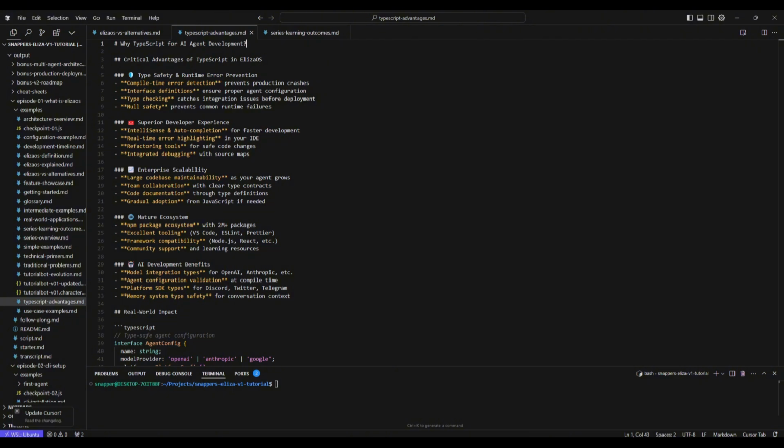Secondly, the developer experience is really good. You get IntelliSense and auto completion for every ElizaOS feature. Real-time error highlighting is available in your IDE. Powerful refactoring tools can safely rename functions across your entire code base. And integrated debugging is also available with source maps. Again, Claude Code as a pairing with ElizaOS makes all of that a lot easier as well.